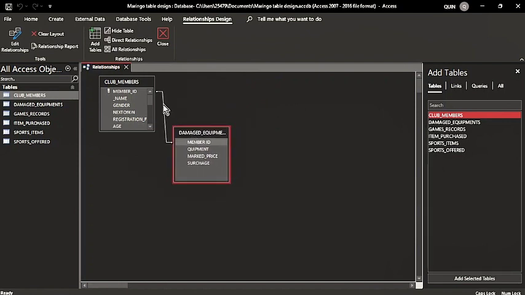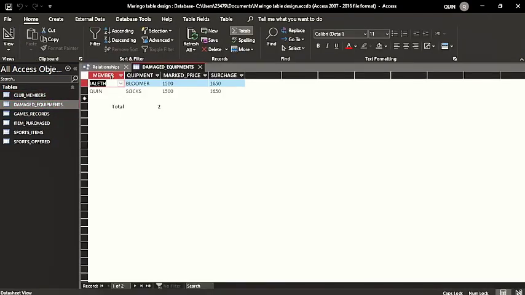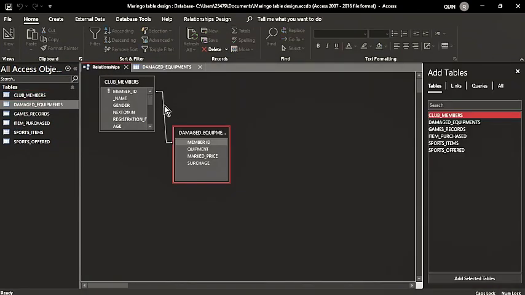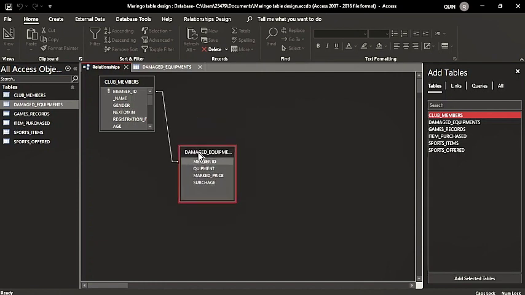If I click on it and delete it, we'll see that nothing will happen in this column. The reference between the damaged equipment and the club members table is due to this relationship that we have here. Now, right now, as you can see, we don't actually have anything showing which type of relationship these tables are sharing.